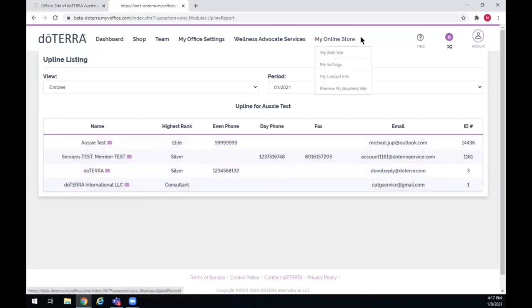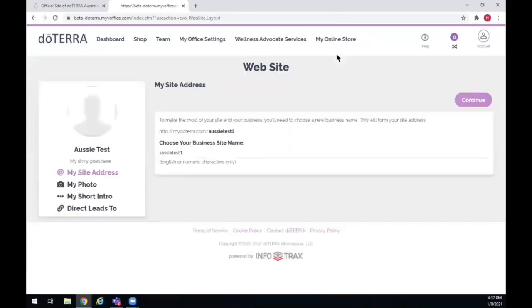Now let's move to My Online Store. If you select My Website, you can manage info that is used for your personal site, including your site address, photo, and intro.